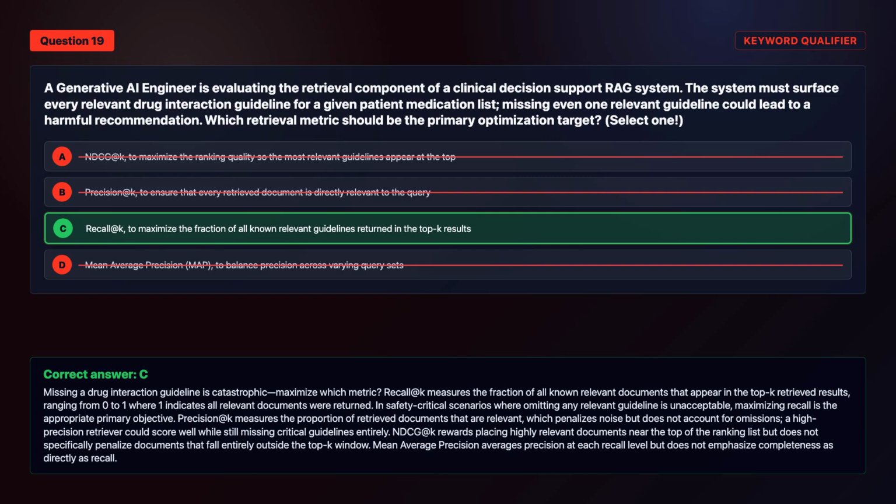Precision at K measures the proportion of retrieved documents that are relevant, which penalizes noise but does not account for omissions. A high-precision retriever could score well while still missing critical guidelines entirely. NDCG at K rewards placing highly relevant documents near the top of the ranking list, but does not specifically penalize documents that fall entirely outside the top K window. Mean average precision averages precision at each recall level, but does not emphasize completeness as directly as recall.